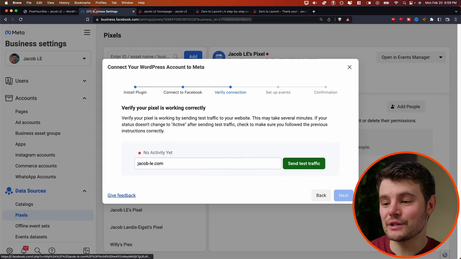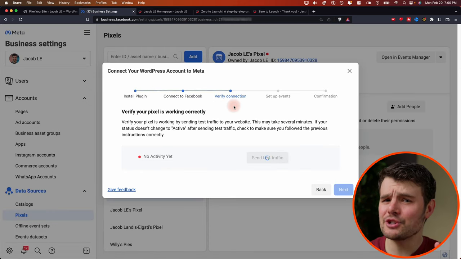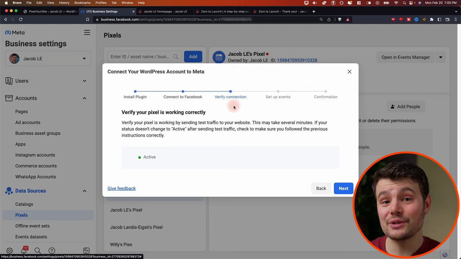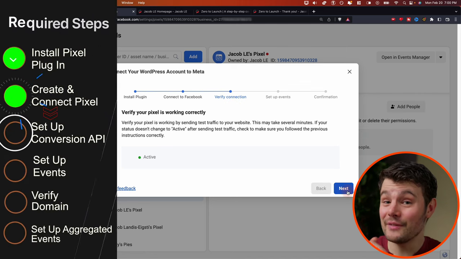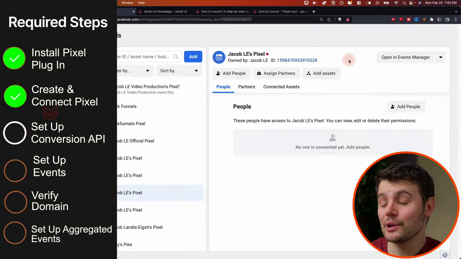It can take a few minutes for it to turn to active. If it's not turning active, make sure you did select Save Settings in Pixel Your Site. If you're still having issues, I'll have a video down below. Once it's active, you can now close out of this box.